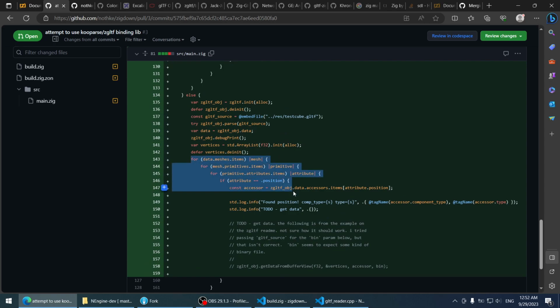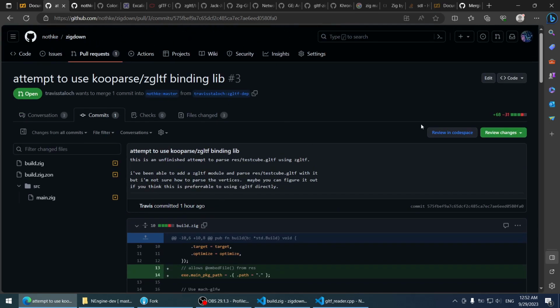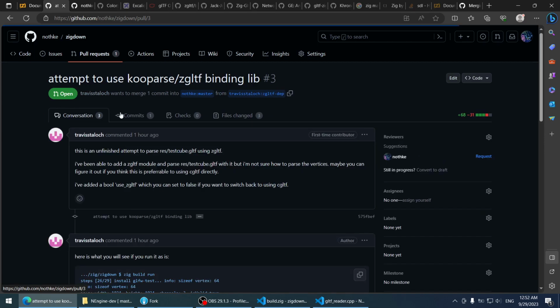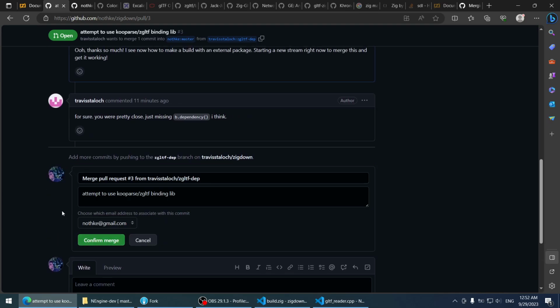So now this is my thing, and this is the new. Definitely much nicer with nested for loops. Debug print, interesting. It has its own debug print, nice. Okay, let me merge this pull request, and then we will continue working on the zglTF implementation.